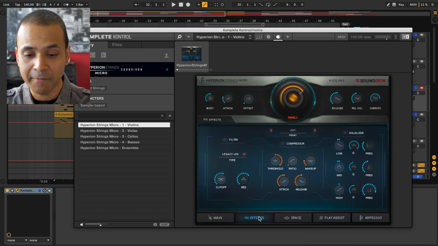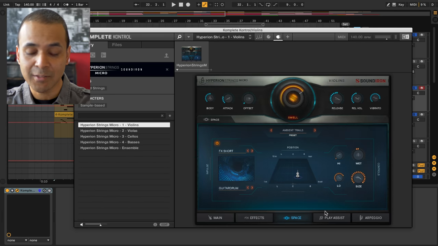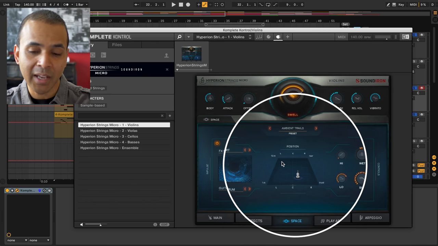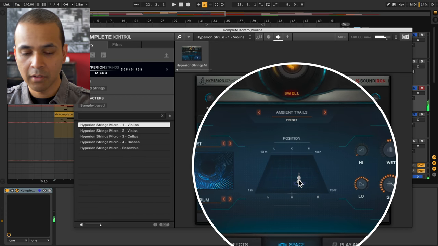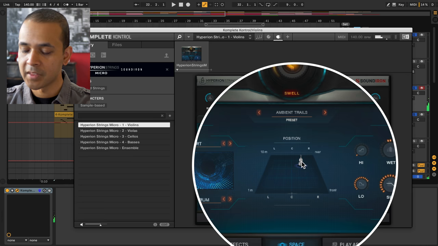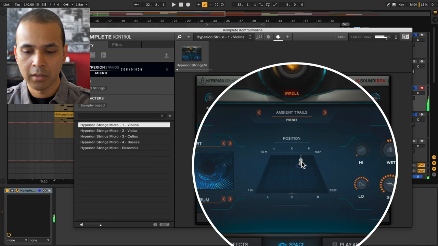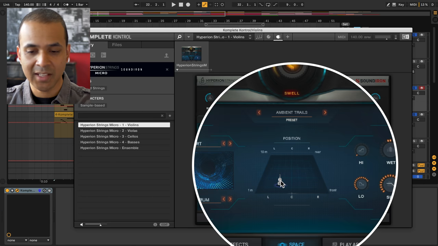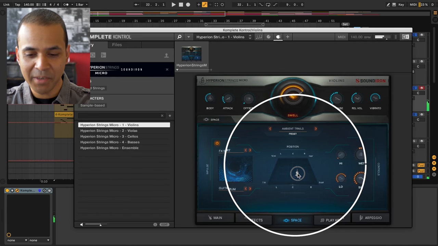Hyperion Strings also comes with effects that you can add to it. I haven't added any effects to this sound, but I have changed the space. So I have the space selected as effects short, and I also adjusted the position of the violins. If you hear them, they're playing a little bit panned right. Now let's move them to the rear. I'm going to move them up to the front and to the left, and you can hear what that sounds like. All right, let's put them back to where they were.